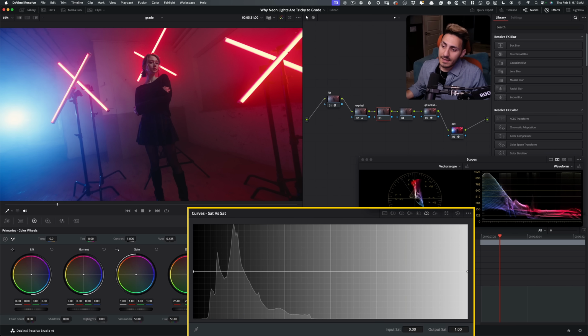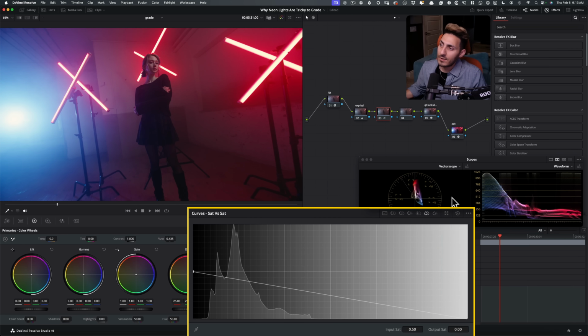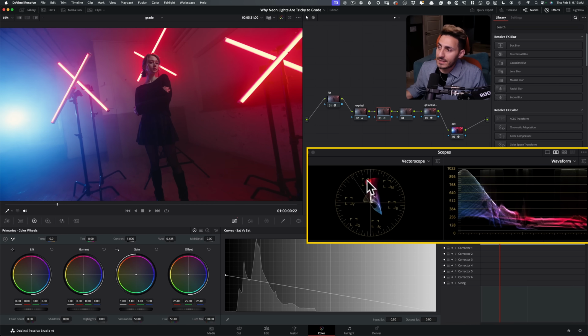Sat versus sat is basically what it does is this is your least saturated area in the image. This is your highest saturated area in the image. So that's what the problem is, right? So we want to grab this point, the highest saturated area, and we want to pull it all the way down. And look how nicely it controlled all this breakage that was happening. So that's actually pretty good.